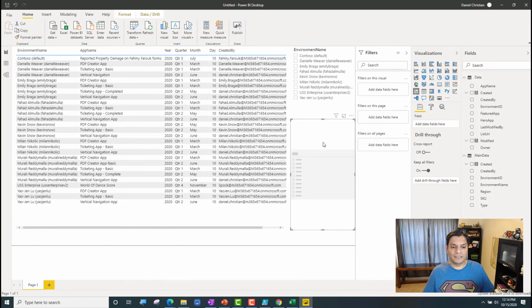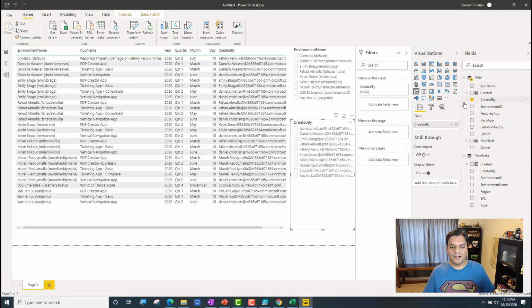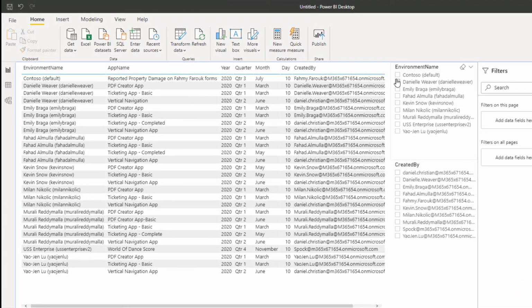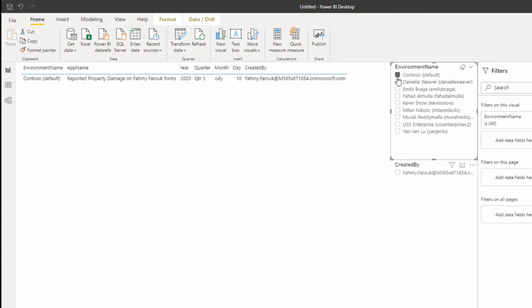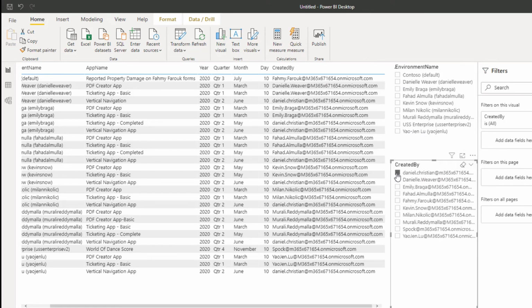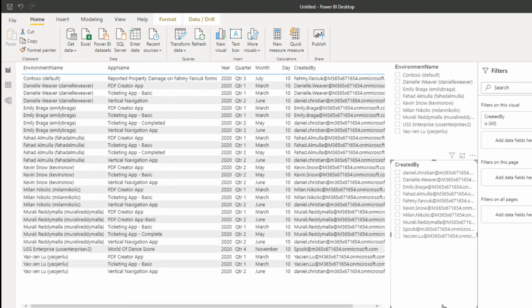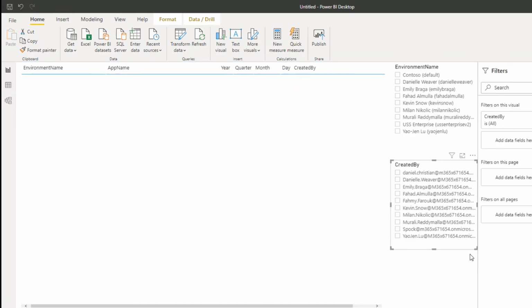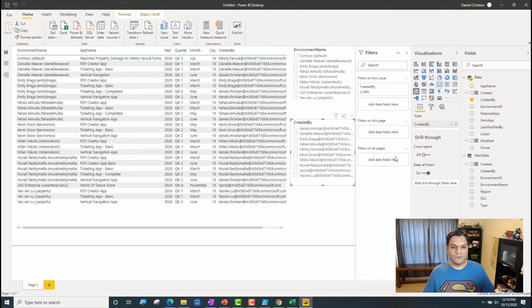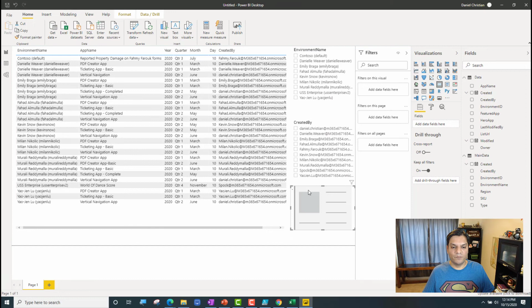I can drop another slicer, and in the slicer I can now put in created by, all right? And so there, in one shot, I can filter it based on the environment, and I can filter it based on the name. And I can finally even end with just getting a quick count of how many apps have been built by this one person.